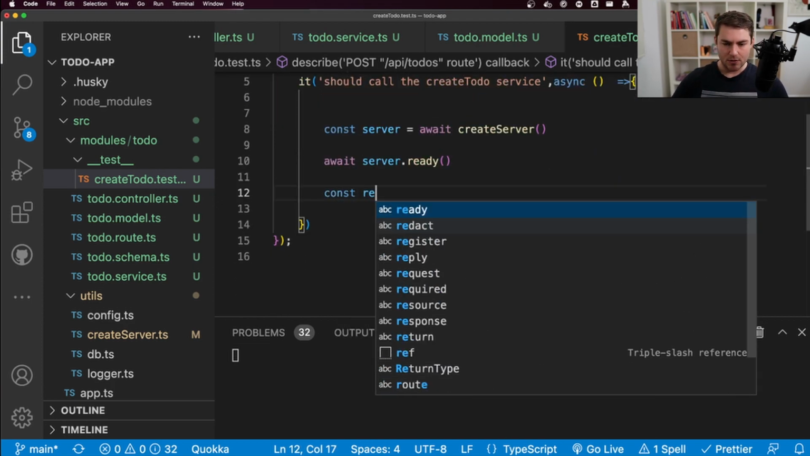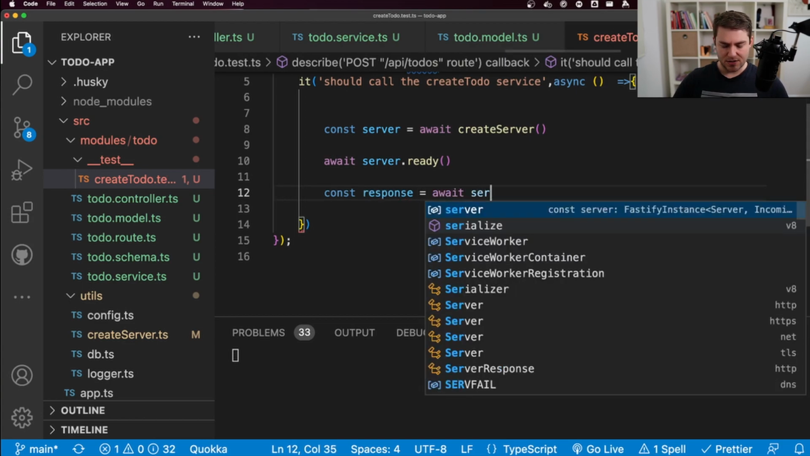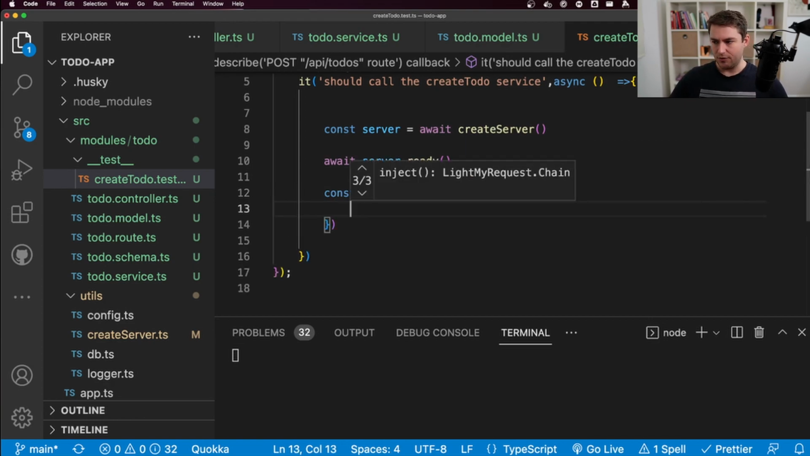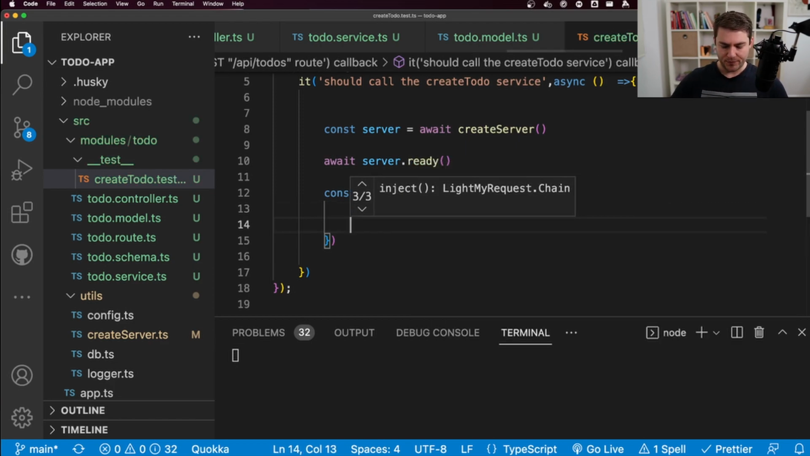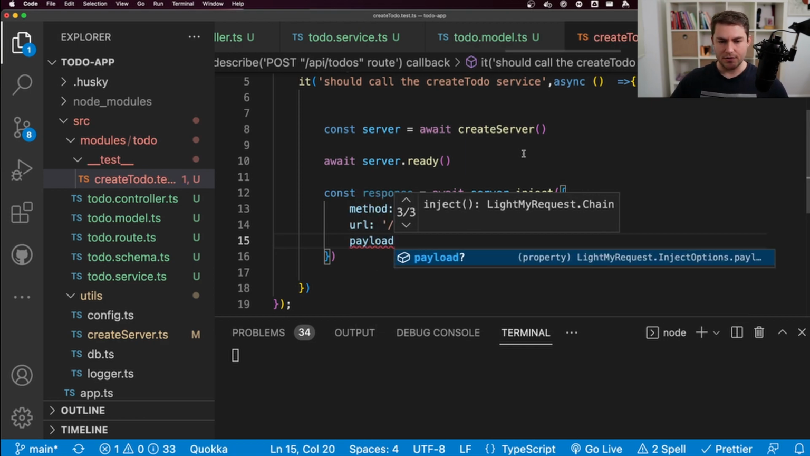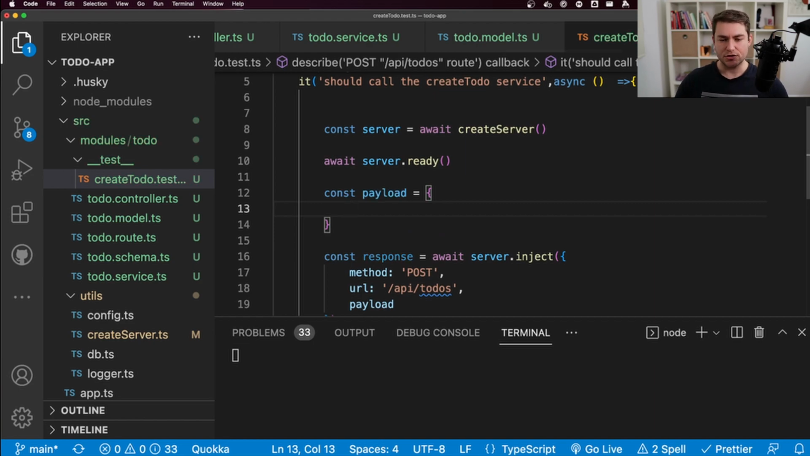So I'm going to say const response is equal to await server.inject. And then we can pass in an object here. So the method is going to be a POST request. And then the URL is going to be /api/to-dos. And then we need to define a payload. So I'm going to say const payload is equal to, and the only payload to create a to-do is just a title. So this is going to be a test to-do.